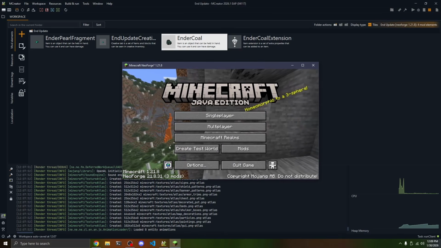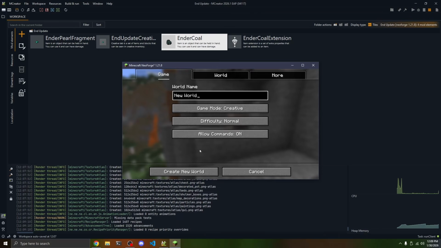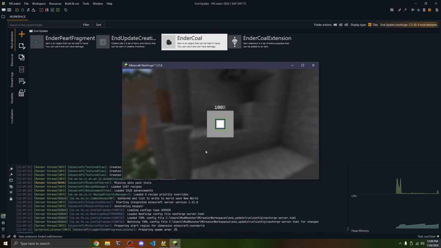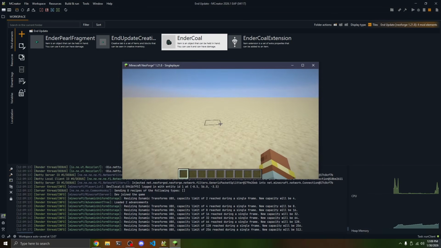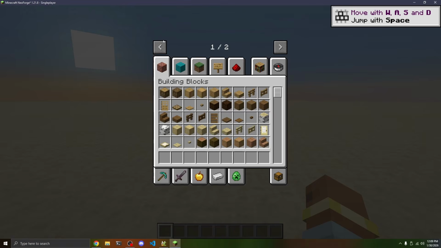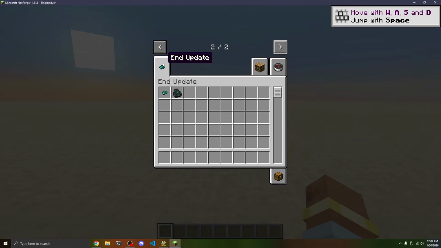Now, MCreator actually has this interesting option called Create Test World, and if you click on this, this will just create a nice, empty, blank, flat world in order to test in. You can, of course, still create worlds the normal way as well. But now, if we open up our inventory, you should see there's a second page over here, and if we come over here, we have our End Update tab. And inside of it, our Ender Pearl fragment and our Ender Coal that we created.